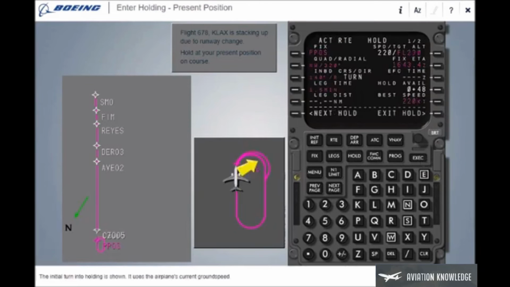The initial turn into holding is shown. It uses the airplane's current ground speed. The airplane starts to slow to the target speed.